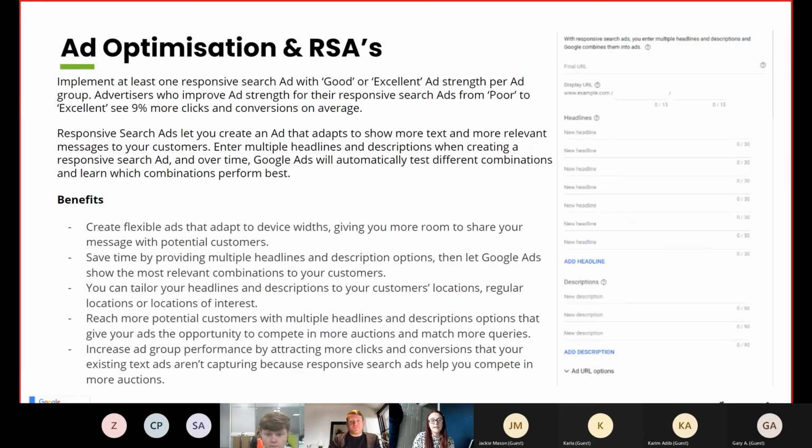Also implement at least one responsive search ad with good or excellent ad strength per ad group. Advertisers who improve ad strength for their responsive search ads from poor to excellent see 9% more clicks and conversions on average. Responsive search ads let you create an ad that adapts to show more text and more relevant messages to your customers. Enter multiple headlines and descriptions when creating a responsive search ad, and over time Google will automatically test different combinations and learn which combinations perform best.